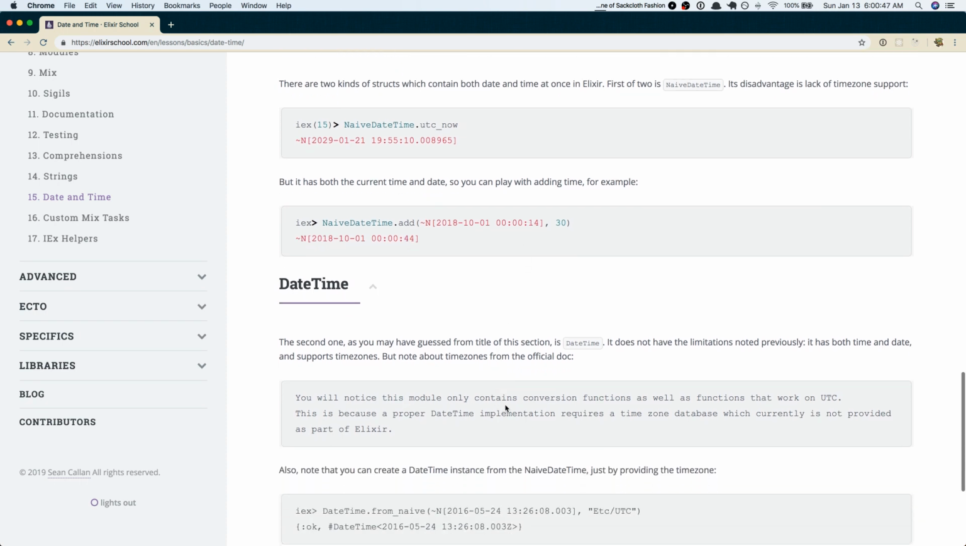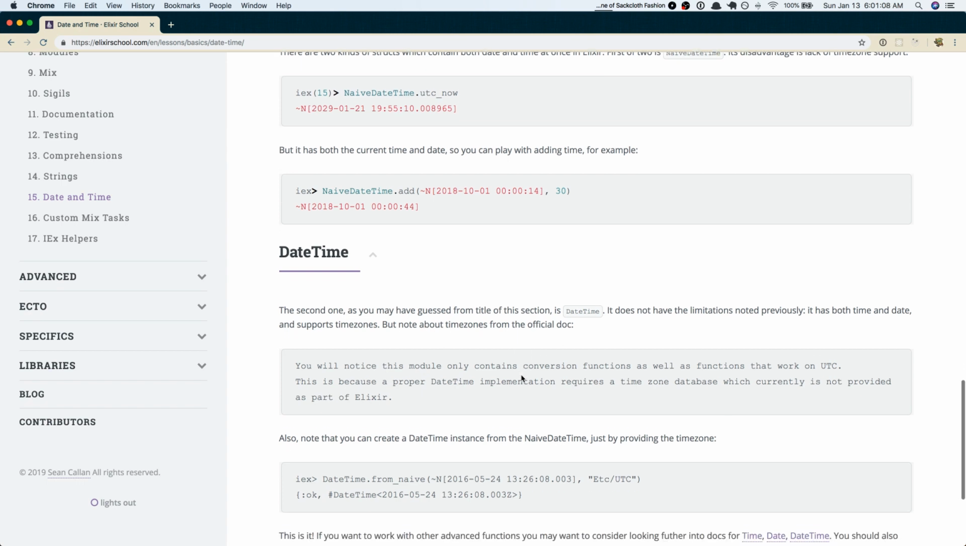DateTime. The second one, as you may have guessed from the title of this section, is DateTime. It does not have the limitations noted previously. It has time and date and supports time zones. But note what the official doc says about time zones.